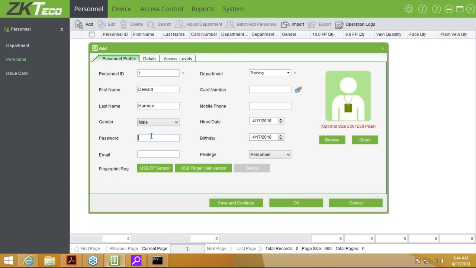and then password is also another essential part of information when it comes to the user. This does not create a password for the software. This sets up a password for the device that the user can use for clocking, in case you want to. Then you get your email as well as your privilege. Your privilege setting will change your user privilege on the device itself. So if you're just a normal user, you'll be able to clock on the device.